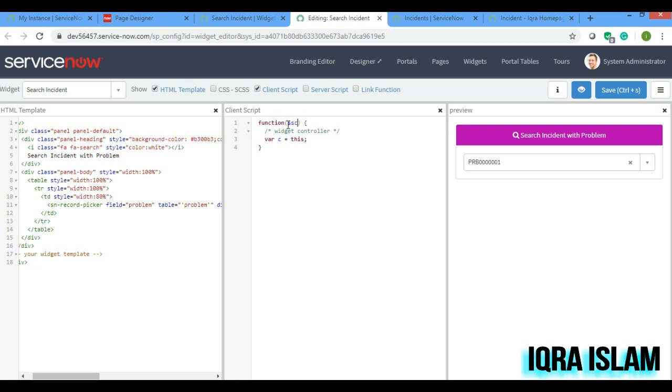So I need the scope here. So c.data.problem I'll take, where I'll pass this sys ID, and then I'll pass this value to the server side. scope.problem is the field name in my SN record picker. Okay, the display value of this should be your number, and value should be your sys ID, and name should be your problem, and this should be again in this one, like this.